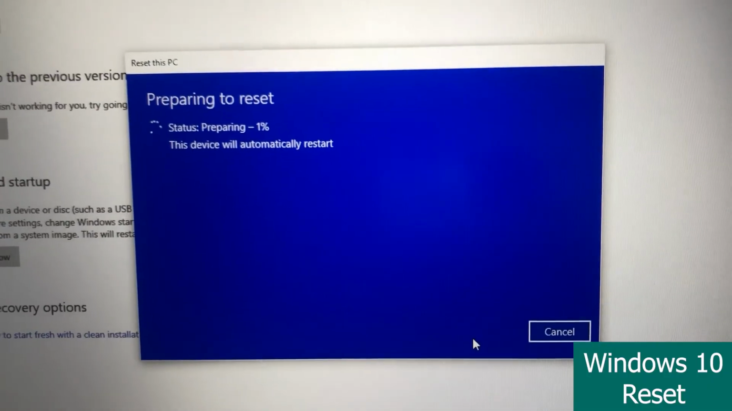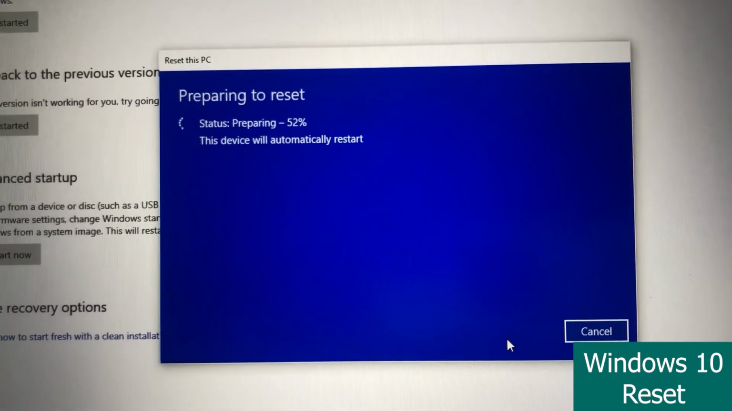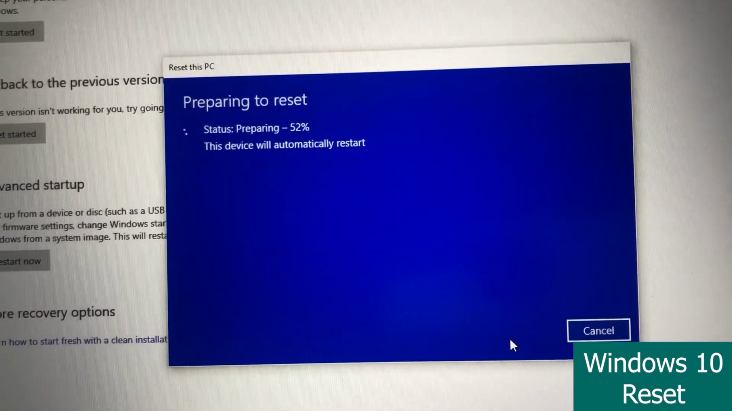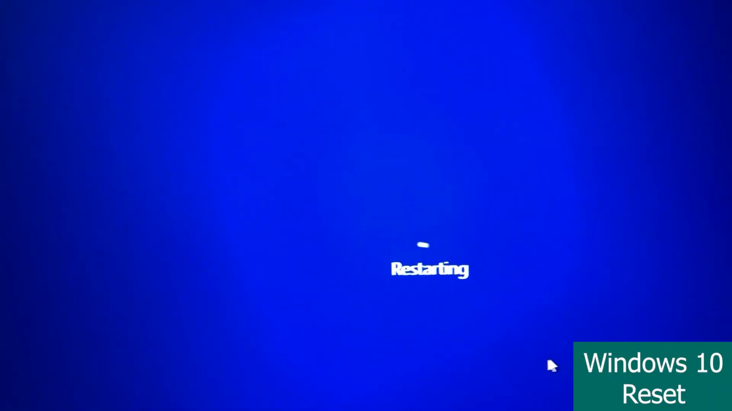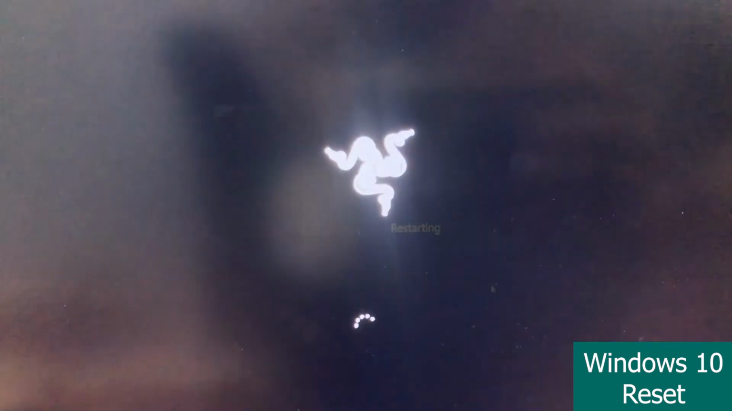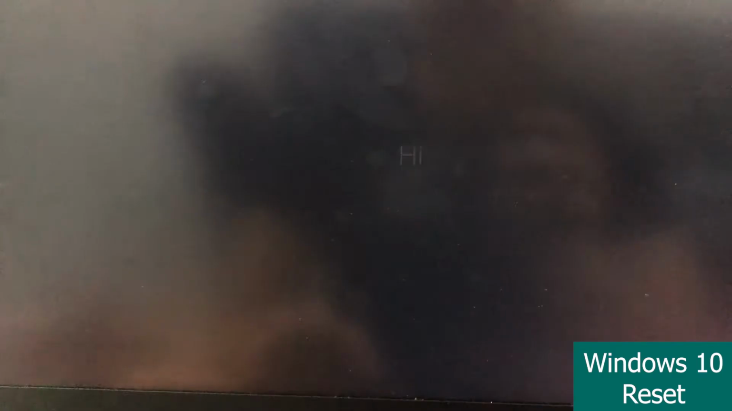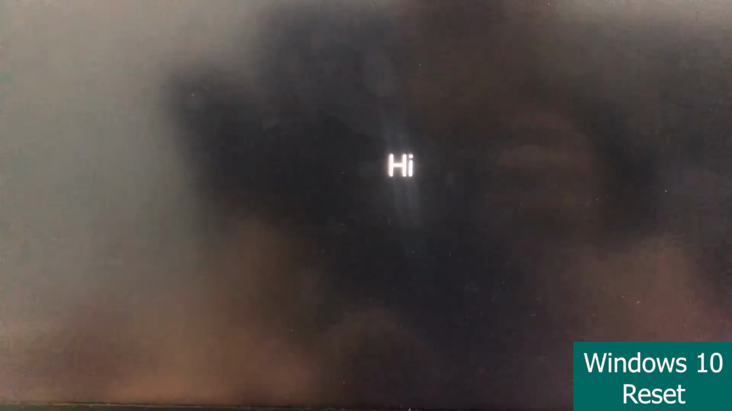Now it's preparing for reset. At this step, Windows will restart several times during installation of new OS. Now it's installing Windows. Once done, your PC will be ready.